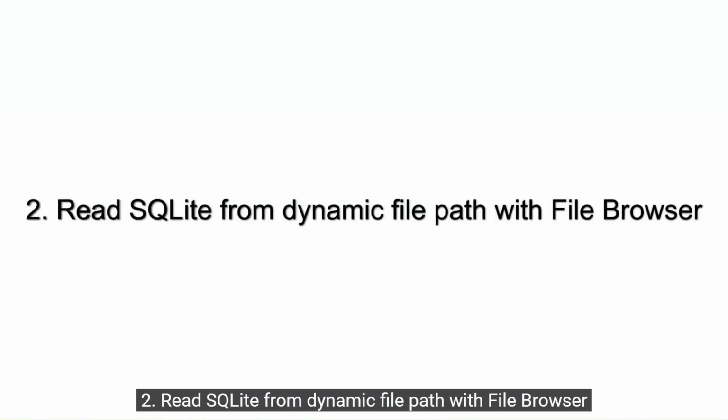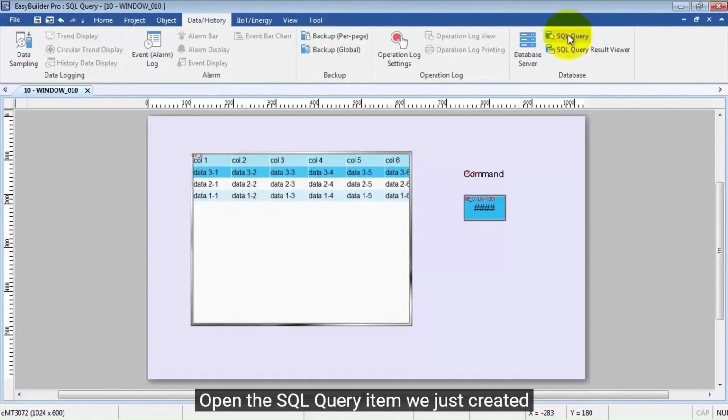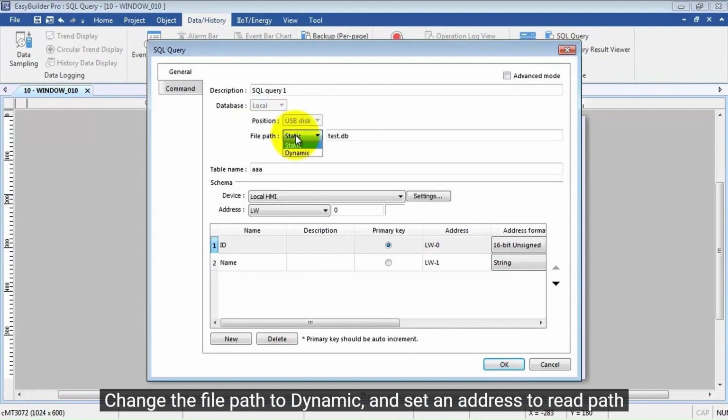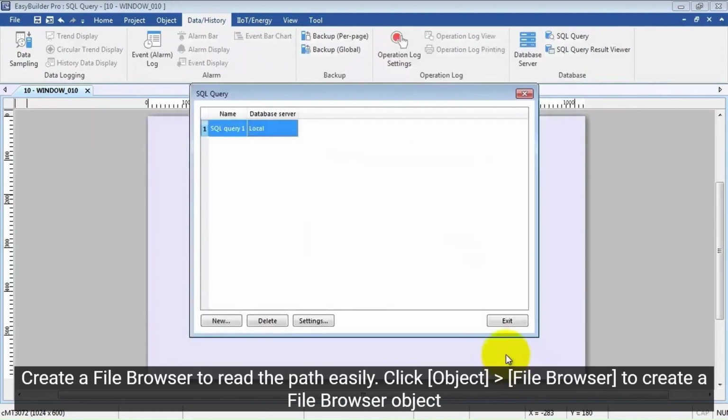Read SQLite from dynamic file path with File Browser. Open the SQL query item we just created. Change the file path to dynamic and set an address to read path. Exit the setting window. Create a file browser to read the path easily.